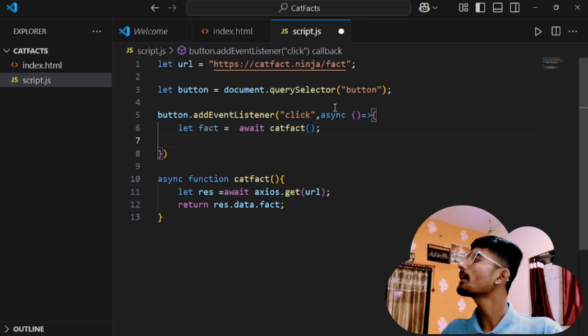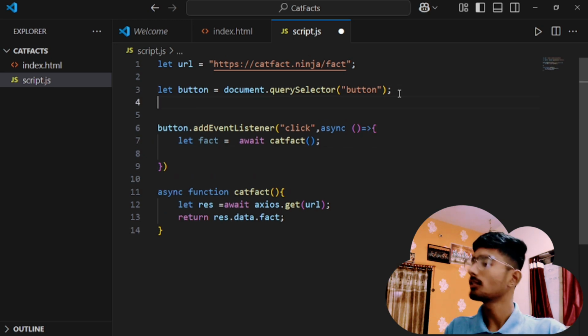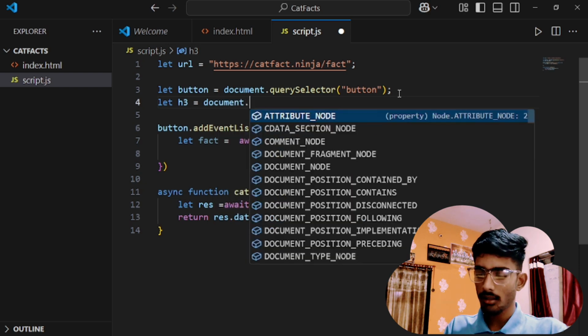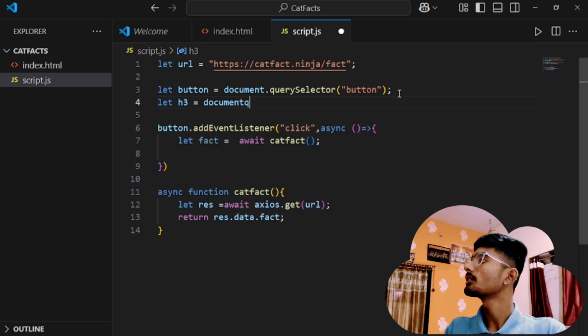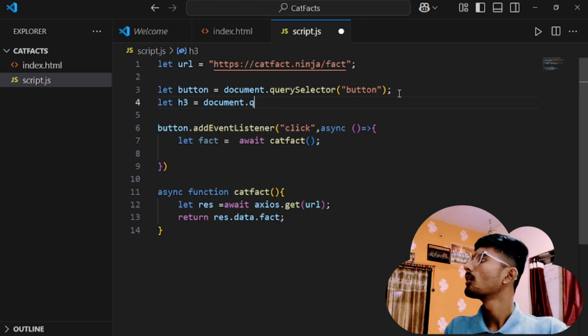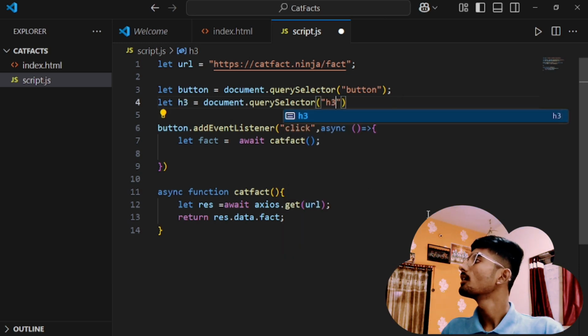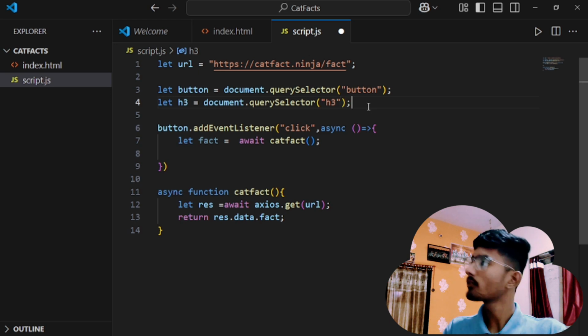We have not accessed our h3. So I will simply access it here. Let h3 is equal to document dot query selector, and inside that we will pass h3. And yes, it just finished, guys.